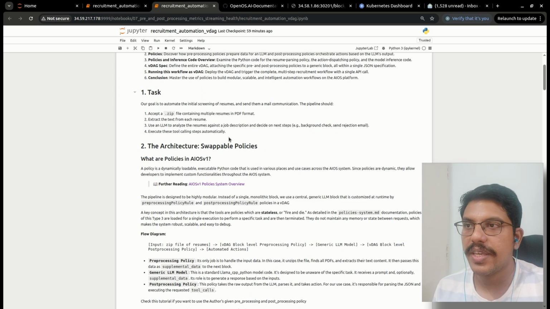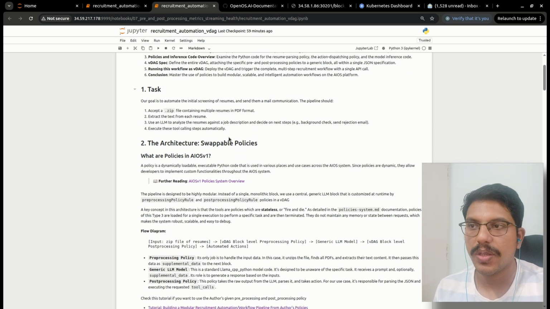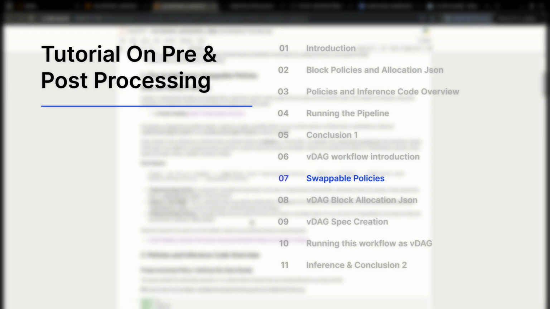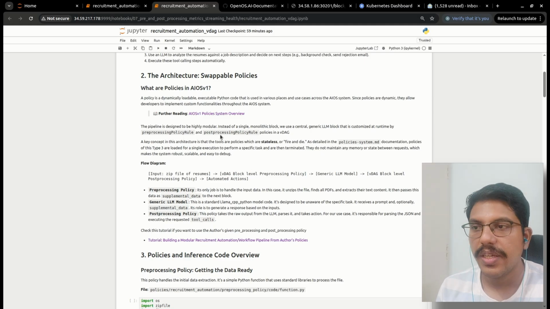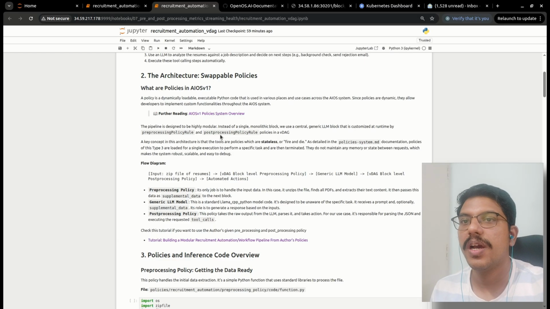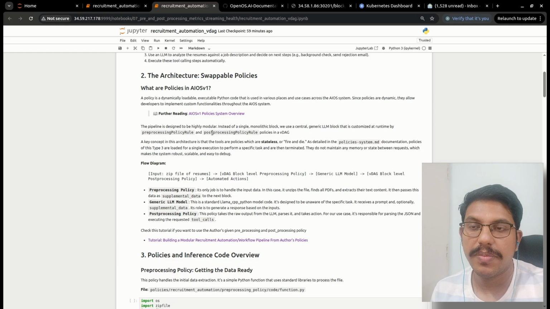The task is the same, to automate the recruitment process, and the only difference here is the policies. The pre-processing policy and the post-processing policy role are now part of the VDAG, unlike what we saw in the previous tutorial. The types of these policies are the same: they are type 1 policies, and within the post-processing policy, it calls the tools again, in the same way as in the previous tutorial. And those tools are nothing but type 3 policies.